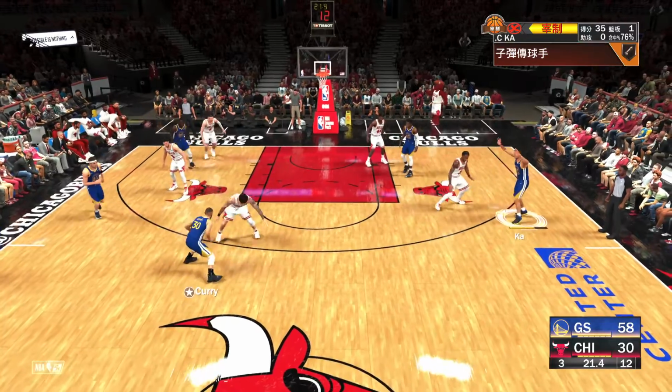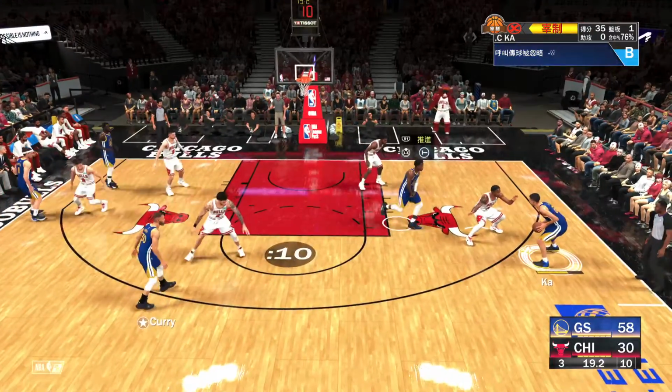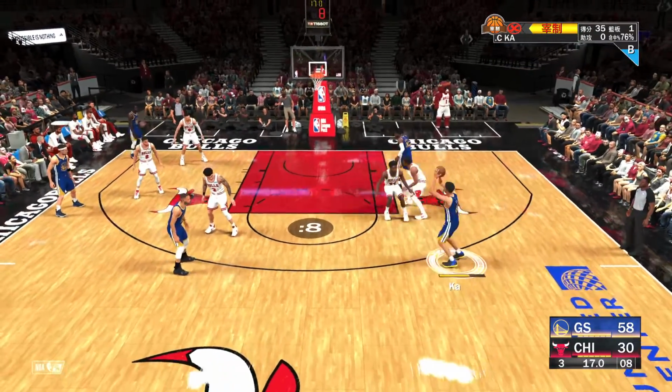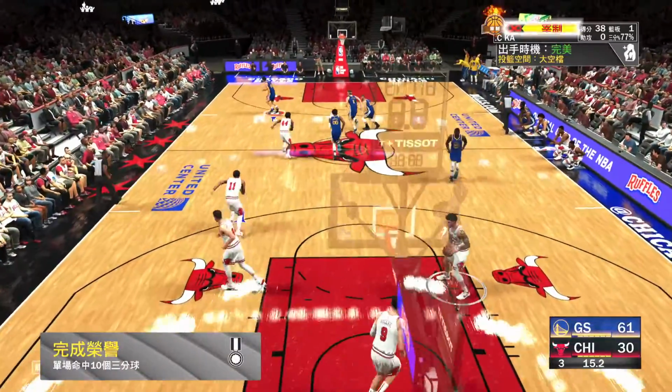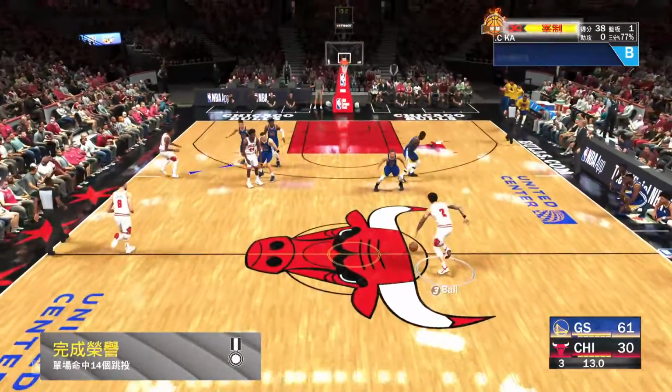Back to Curry. MP outside. Connects again from distance. Buries his 10th triple of the game. Unbelievable.